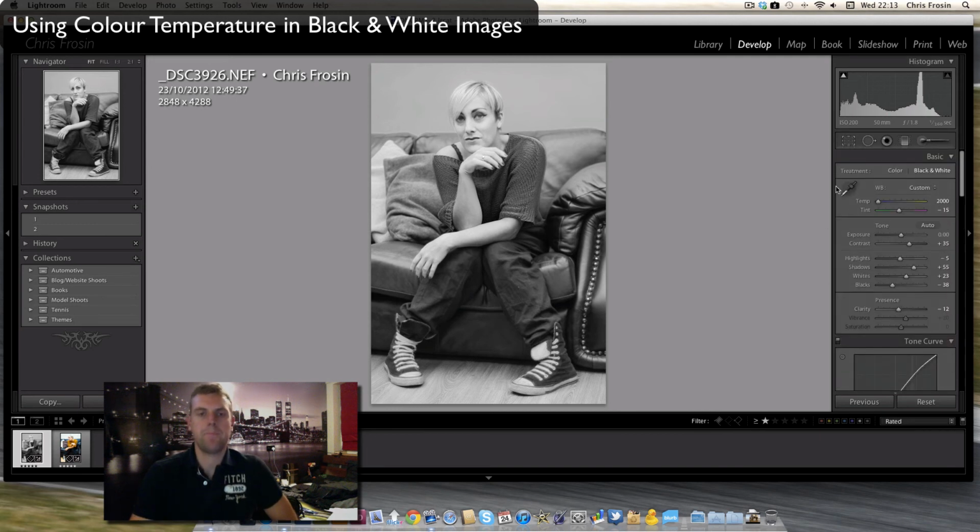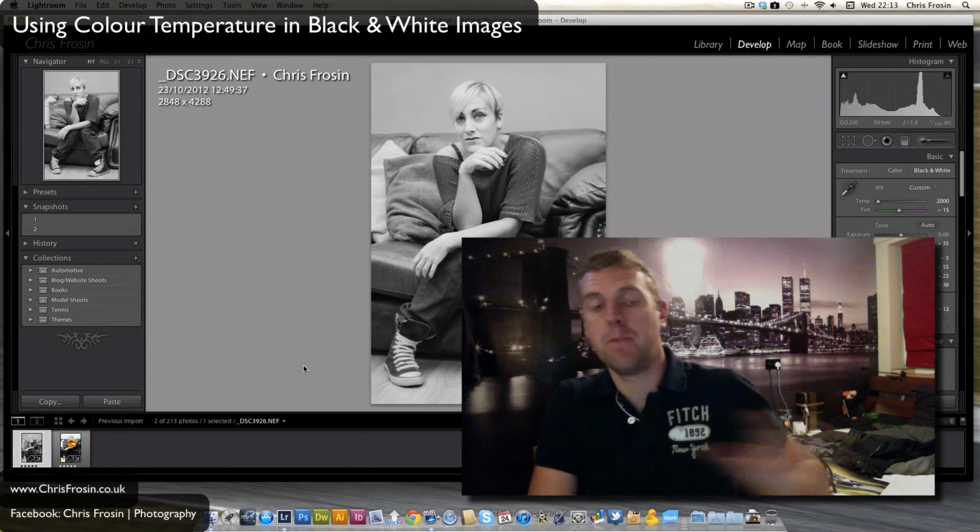So there we go. That is how we can use colour temperature to affect our black and white edited photos. Hopefully this is of use to you.